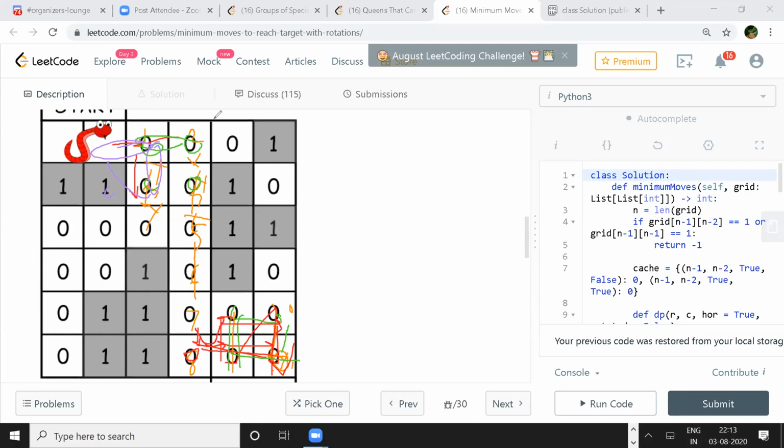Somewhere the snake is clumsy. So for doing clockwise or anti-clockwise, all the 4 cells should be empty. Yeah, that is the way I look at it.